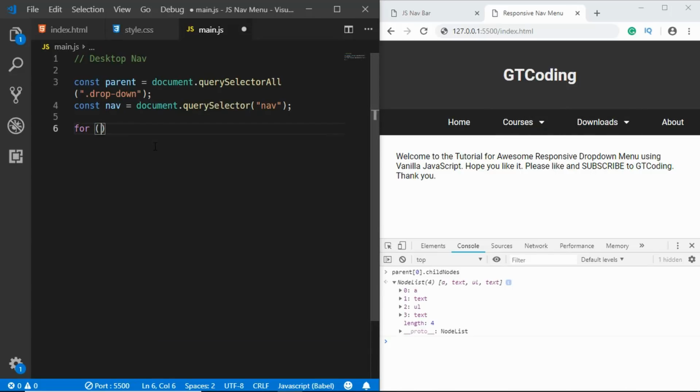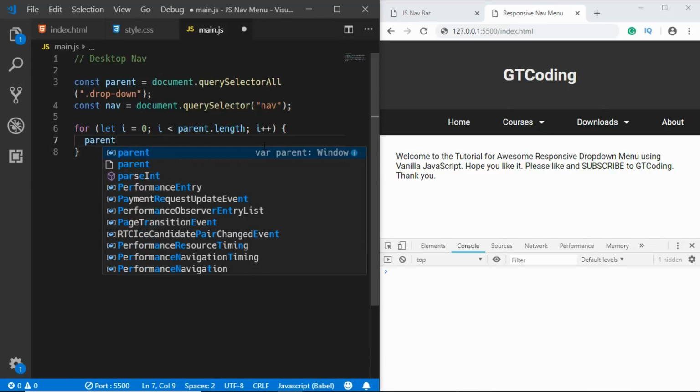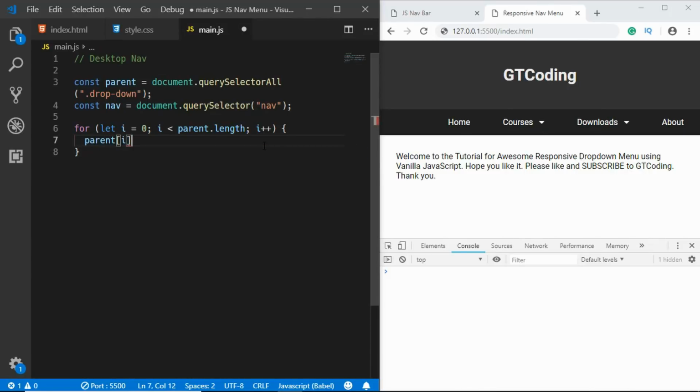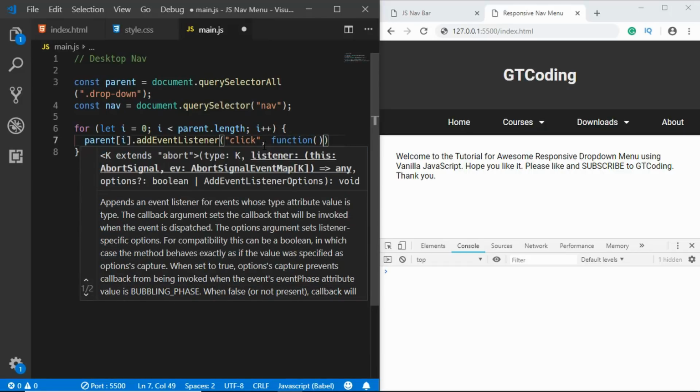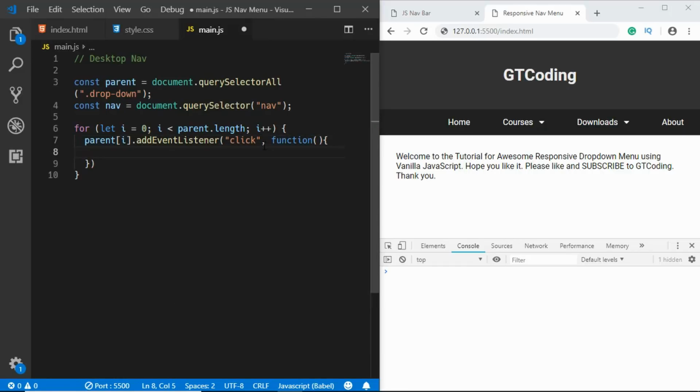So we'll type for let i equals 0, i is less than parent.length, and we'll type i++ over here. Now to add the event listener, we'll type parent[i].addEventListener, and we want to add the click event listener, and after that we need to execute a function. So we'll create a function right here.